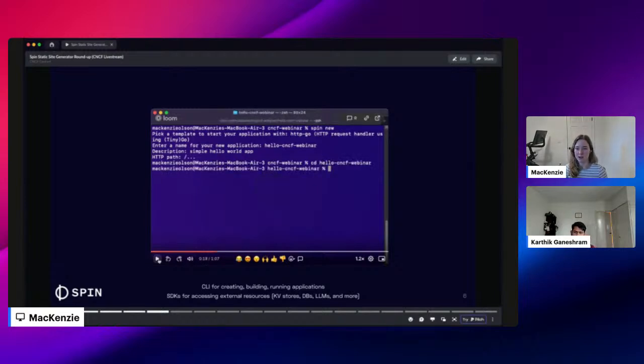And now we're going to move into the directory that was automatically created now that we've finished that spin new prompt. And we'll see it's generated a few files. We have our main source code, and we also have something called spin.toml, which is our application manifest. You can think of this as the one-stop shop for everything related to our Spin application, where we'll be versioning and we'll be specifying which WebAssembly modules are associated with this application and their settings, what they should have access to, all of that good stuff. So we'll explore that in more depth in demos to come.